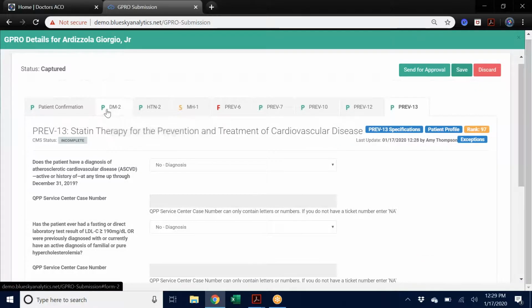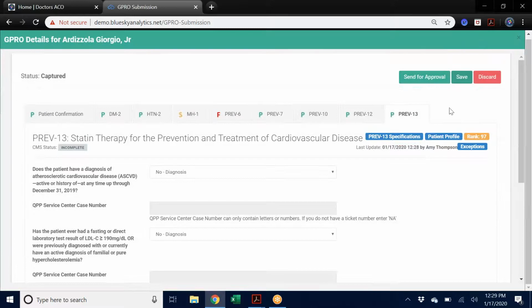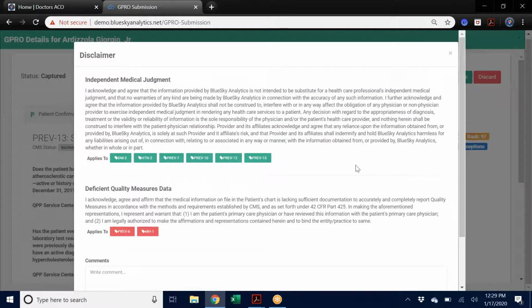Okay, so now we have answered all of these measures to the best of our abilities with everything in our EHR, in our paper chart. We've called and procured reports for mammograms and colonoscopies if we didn't have them. We've done everything we think we need to do for this patient. If we are happy with where we are, we can now hit the send for approval button.